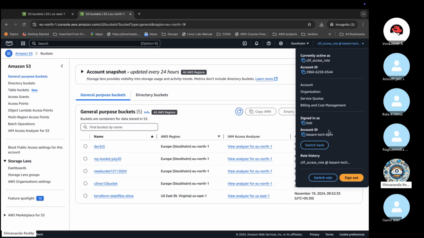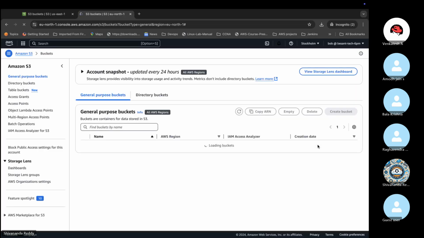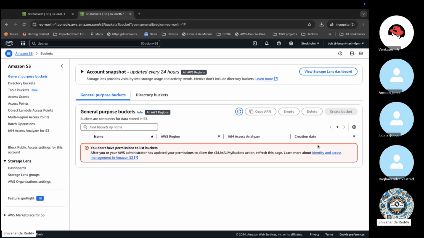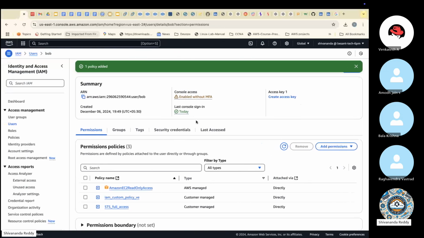If I click on this, switch back is there, right? If I click on switch back, it will go to the user. See, now I'm the user. It's not getting permission denied. A role is a kind of temporary thing, you can say. Temporary, because we always mentioned that, right? Role has temporary credentials, user has permanent credentials. Got it, sir. That's about the role part.